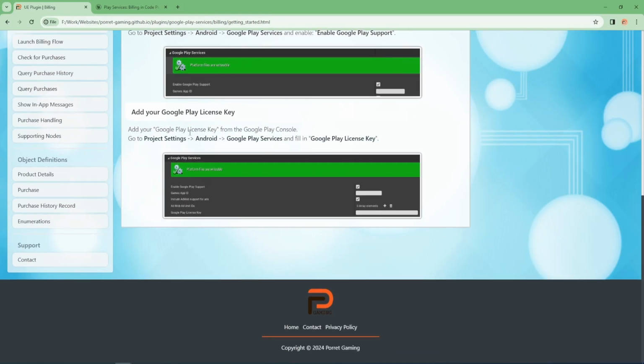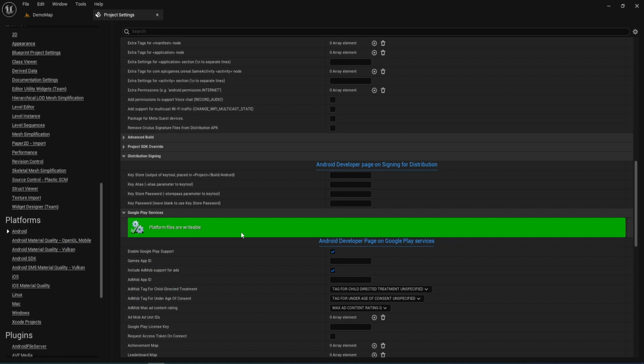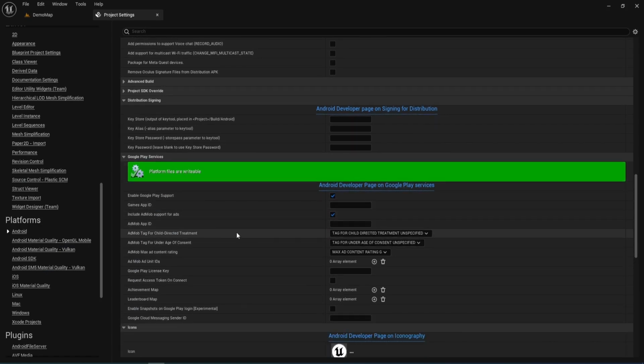Then finally, you need to add your Google Play license key. You can find your license key from the Google Play console under the monetization section. Once you have that, you just scroll down a little bit further, and then you have your Google Play license key over here, and you can insert it here. It will be a large base64 encoded string.